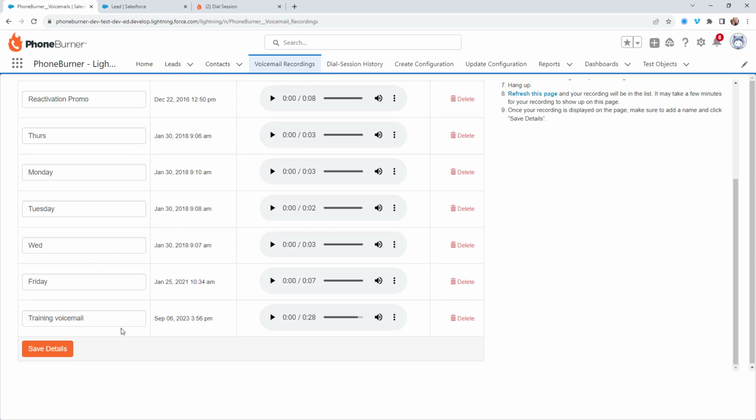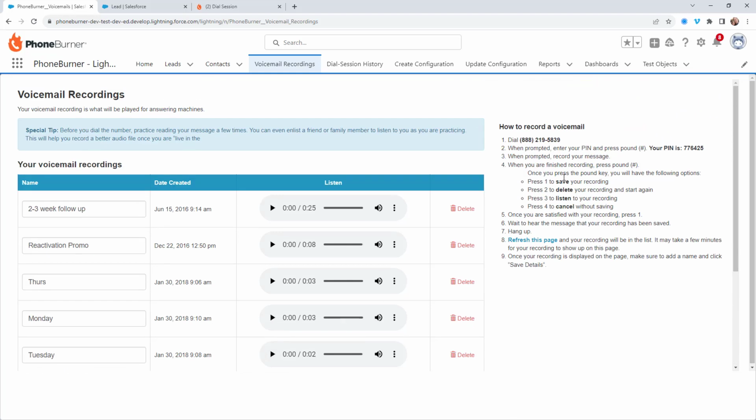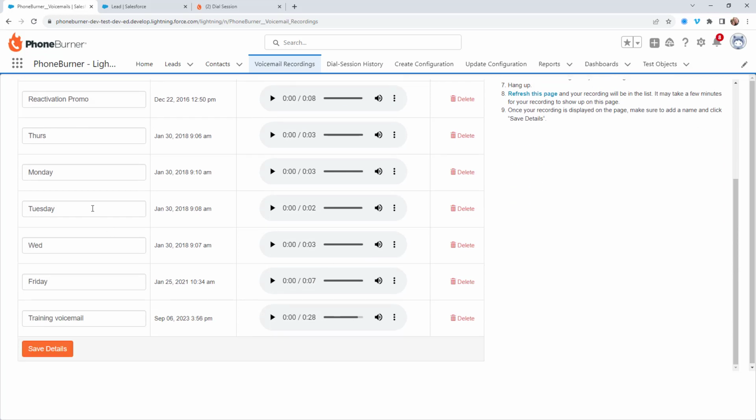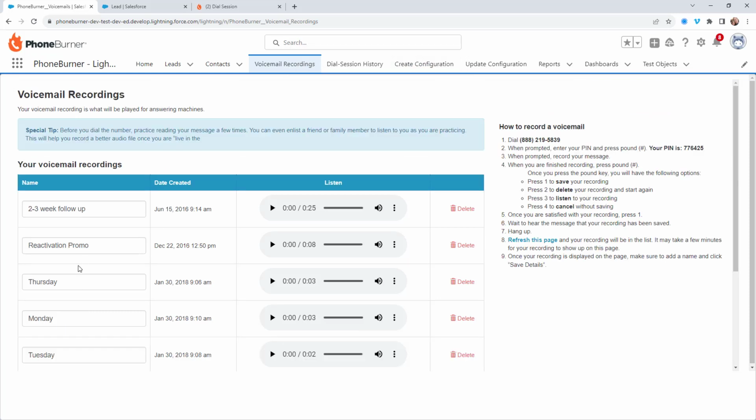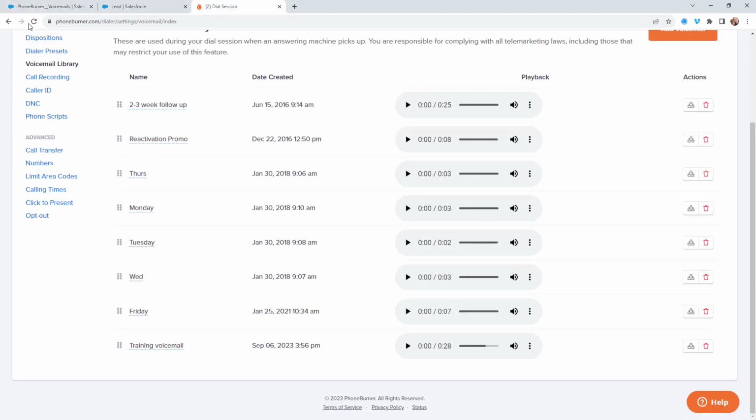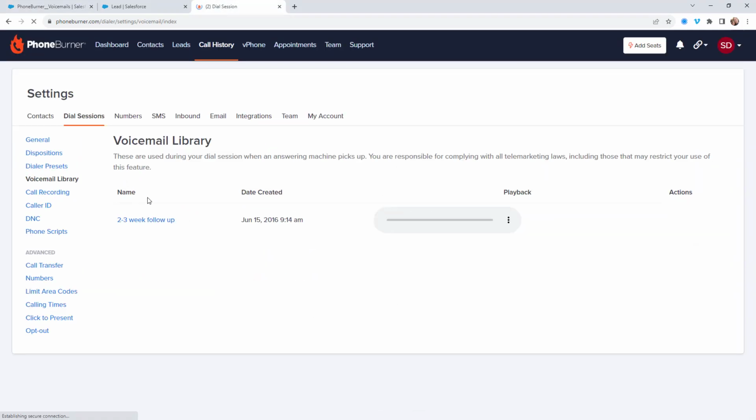And again, I want to remind you that you can, in fact, rename these from the Salesforce UI. So if you dial in and record a new voicemail, the name is going to be today's date and time, and you'll want to rename it after you record it so it's obvious what the purpose of that voicemail is. Just don't forget to save those changes. Once you save the changes here in Salesforce, they are also saved in PhoneBurner.